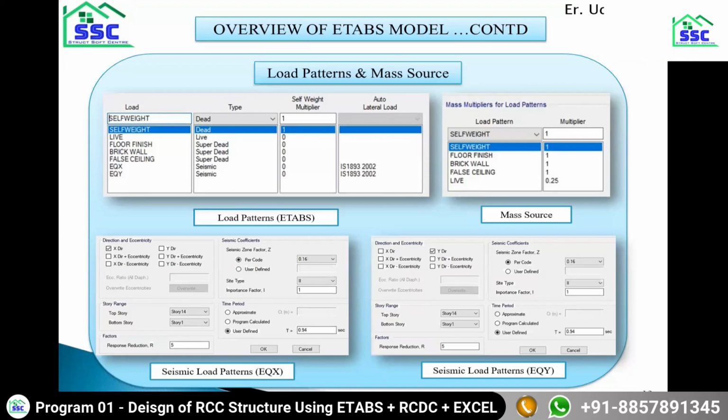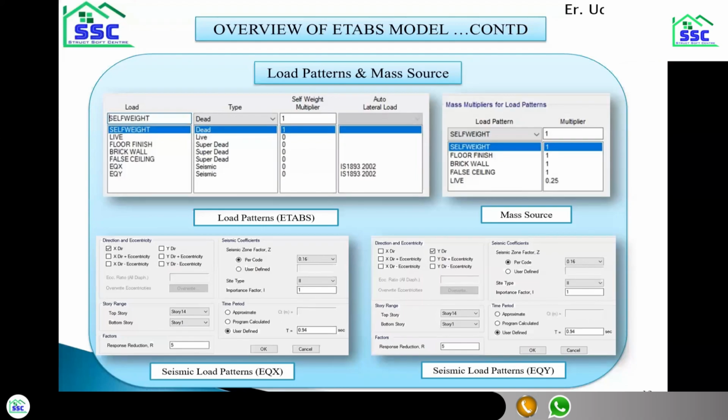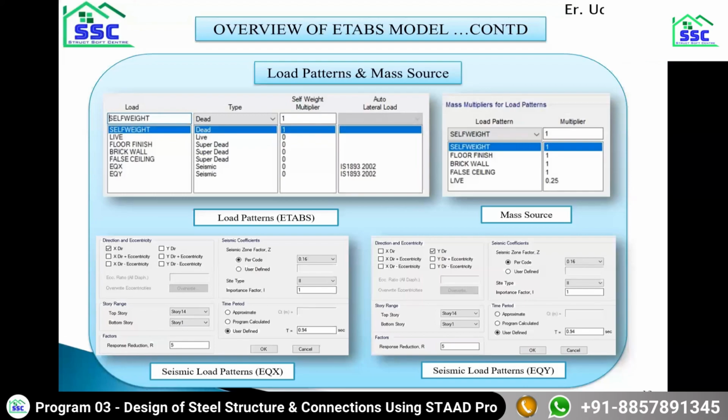All our multipliers are kept as 1. Only the live load multiplier is kept as 0.25, because our live load is greater than 3 kilonewton per meter square. I am not adding any reference of this here, because that is not exactly the purpose of our workshop today. This is just the details of the model. But you can definitely refer to IS 1893 and see where this clause is given for the reduction in the live load.